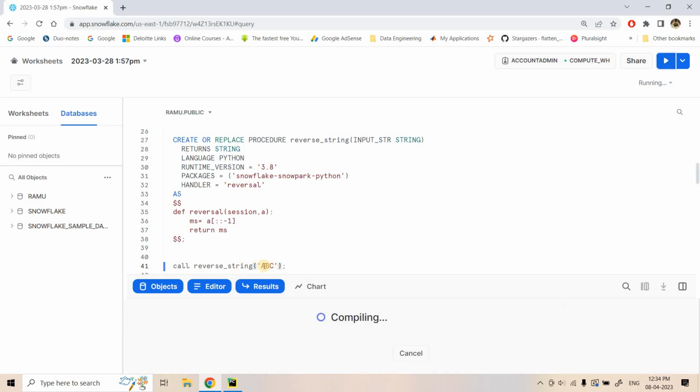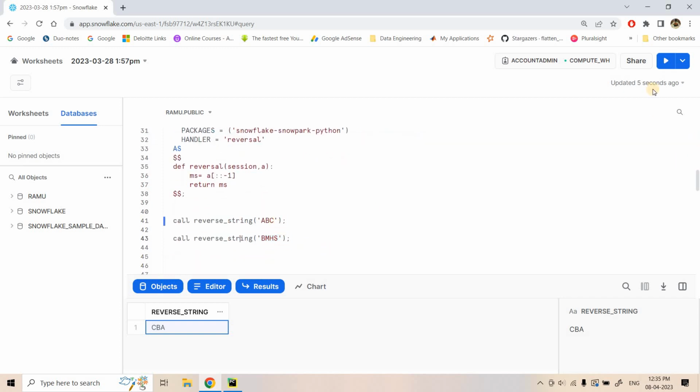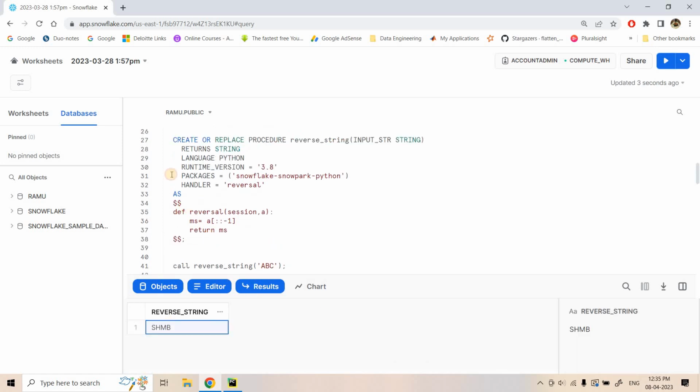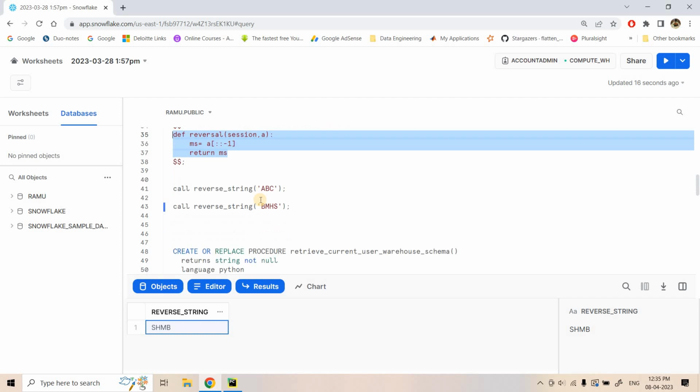Now I can basically call reversal with ABC. So we should get CBA. That is basically the reverse version. We are getting that. Similarly, suppose we are reversing the string BMHS, we should get SHMB. See, we are getting that. Okay. So I hope you are getting it, that writing stored procedures using Python is nothing but a piece of cake. If you just use this particular common template, within that you can write any Python code as per your requirement. I hope you are getting it.